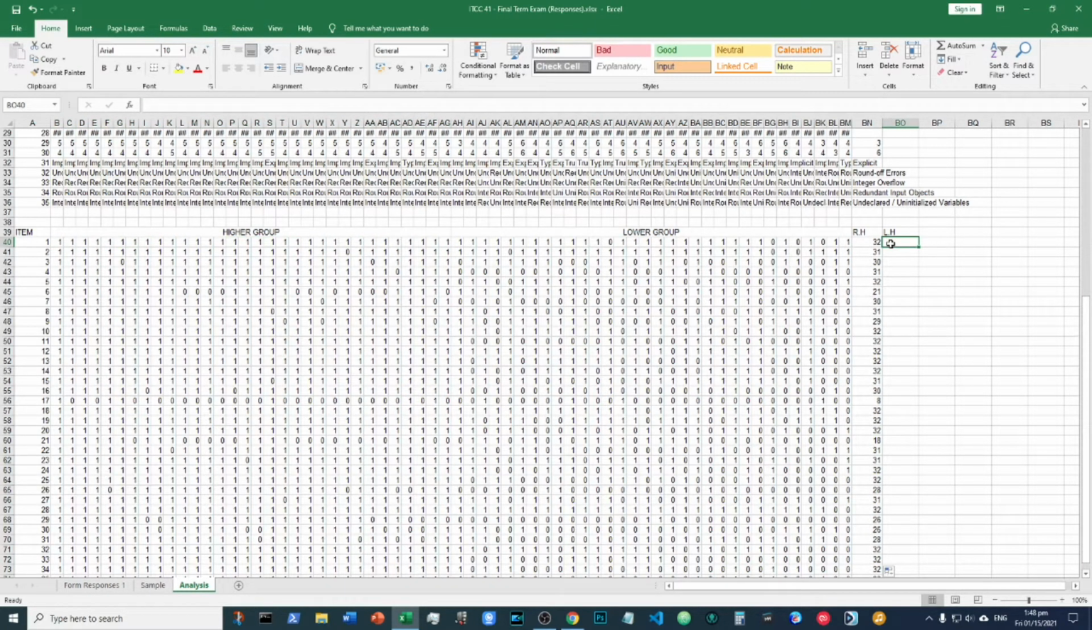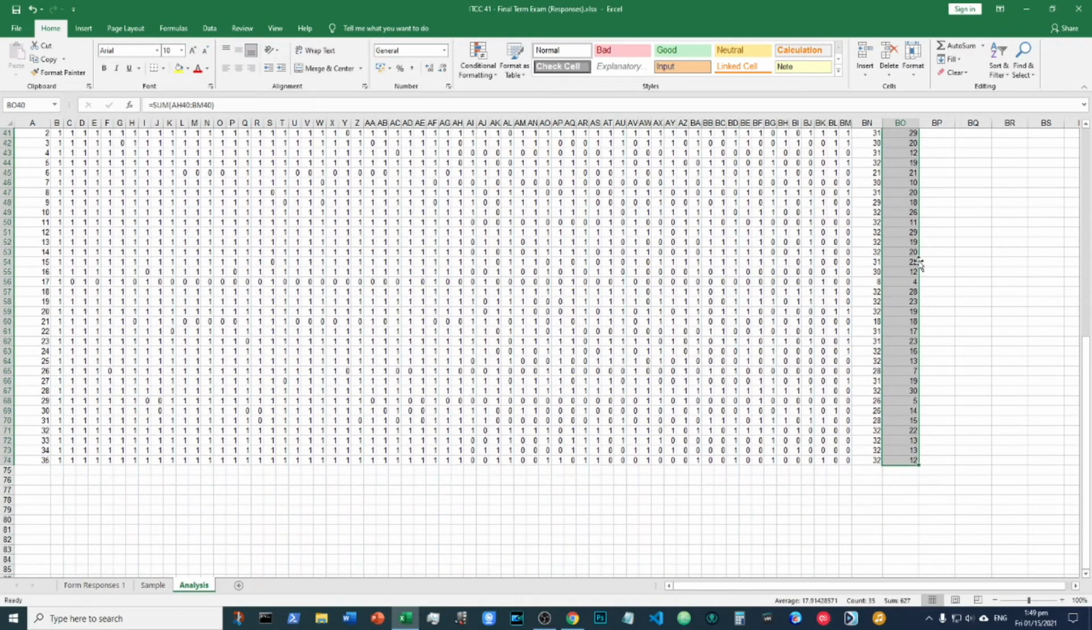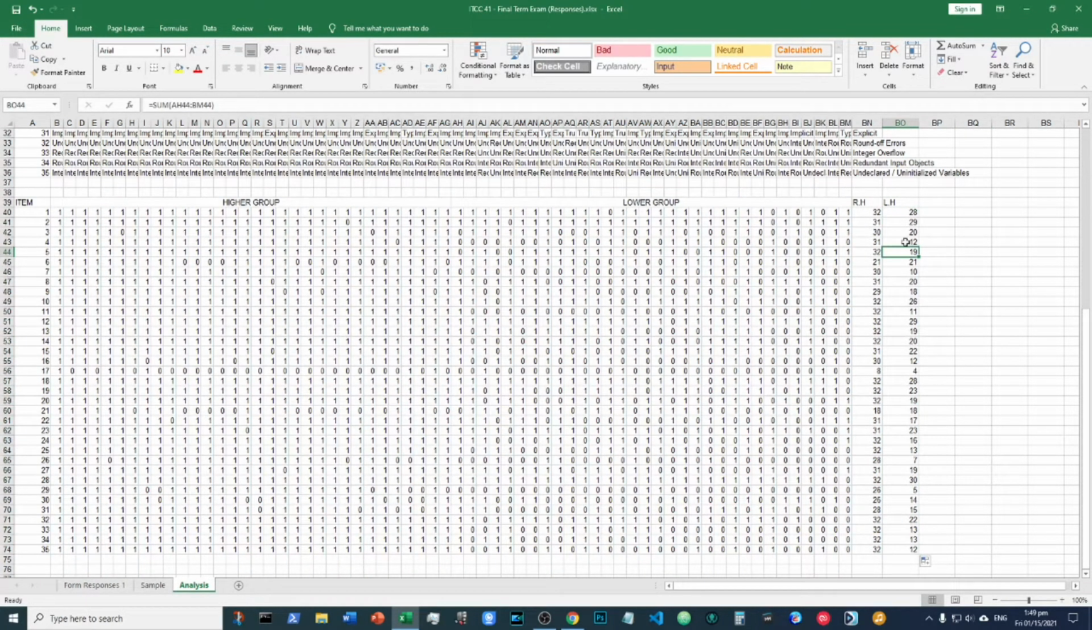We'll do that also here. Sum. Be careful in selecting, be sure that you're starting from the correct cell. So we have here 28. This means that in the lower group, 28 students got item number 1 correctly. Out of 32, 28 got it correctly. You could double click this to get the same sum here.